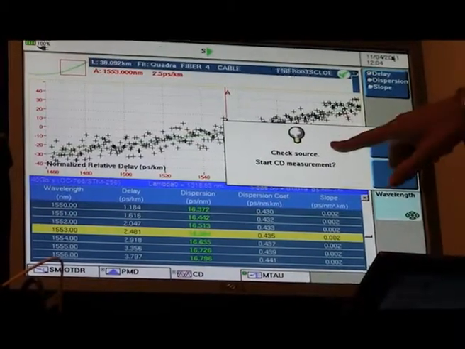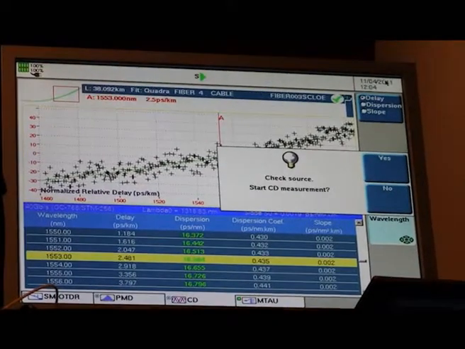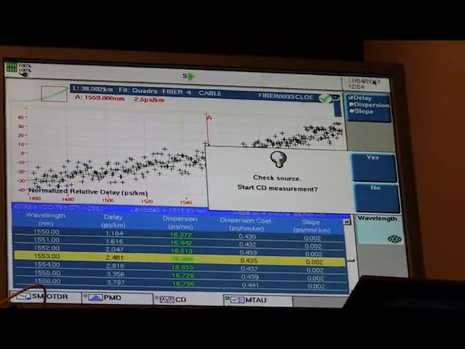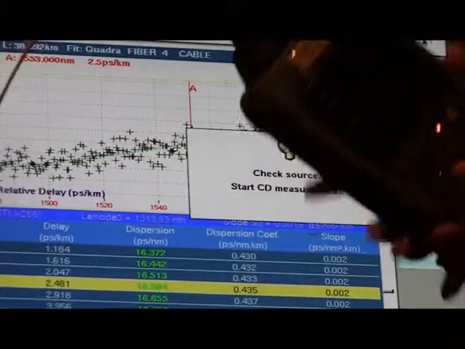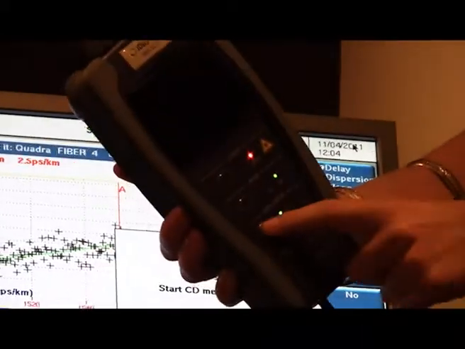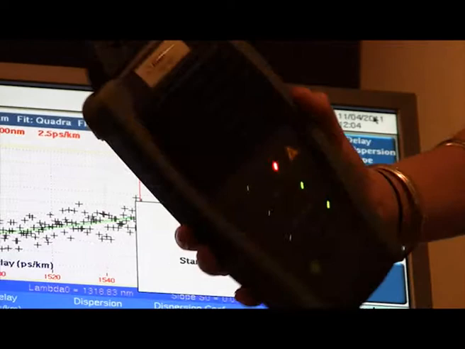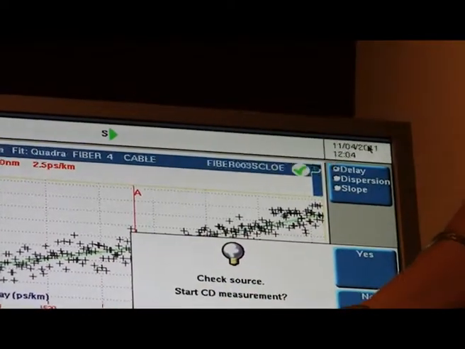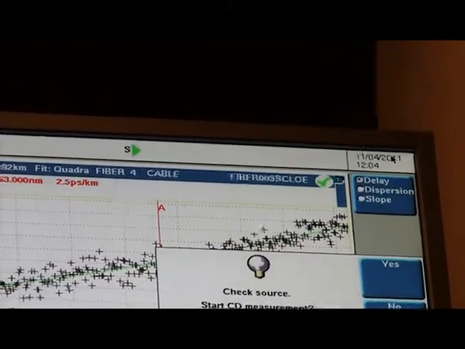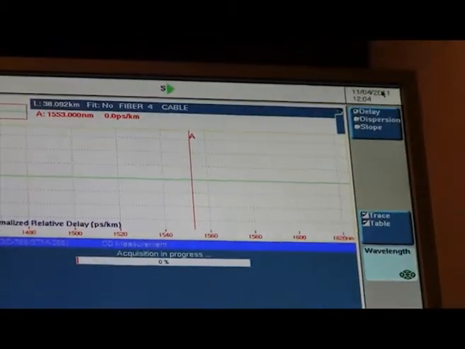PMD. Oh, we got the value. Now ready for chromatic dispersion. Check source. Can I start CD measurement? Wait a second. The technician needs to change the mode. CD. No need to make any disconnection. Easy. Yes, I'm ready. Go ahead. And then yes, and chromatic dispersion starts.